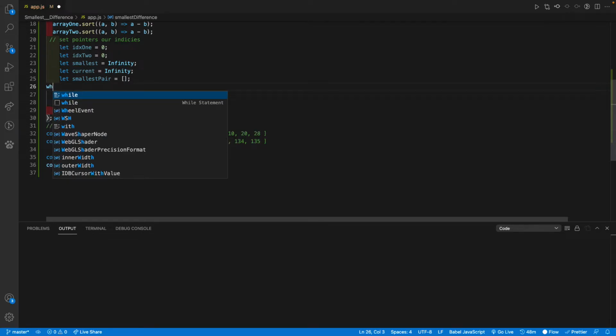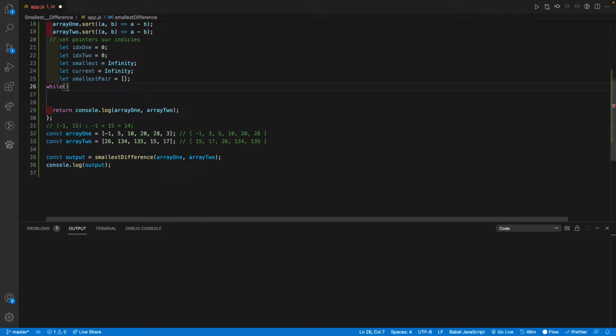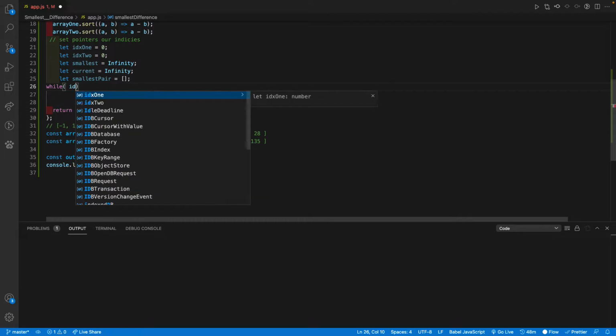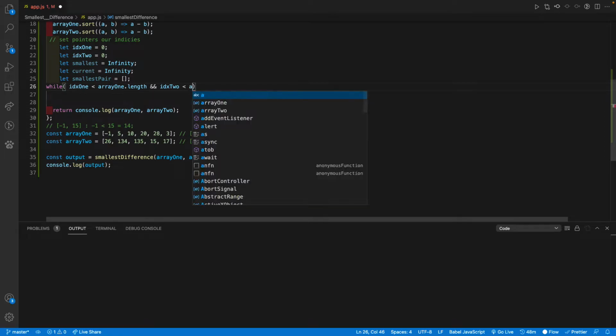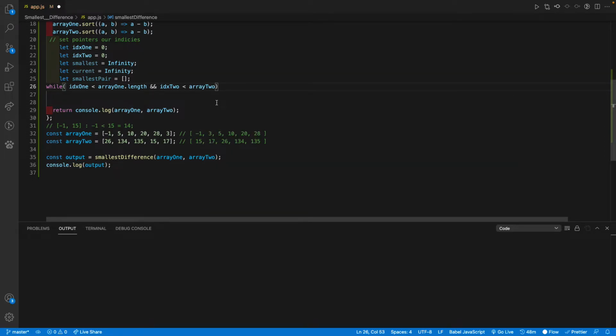And now we're going to say while, and what we want to do here inside our while loop, it says while our pointer index 1 is actually less than the value of the array 1 dot length, right? We want to make sure it's still within the bounds of the array, and then we're going to say the same thing for the other array. While there's still room to loop through, we want to make sure that it's also less than the array 2 length, obviously, right?